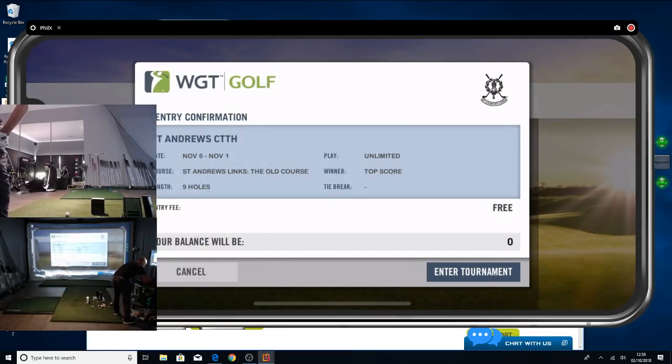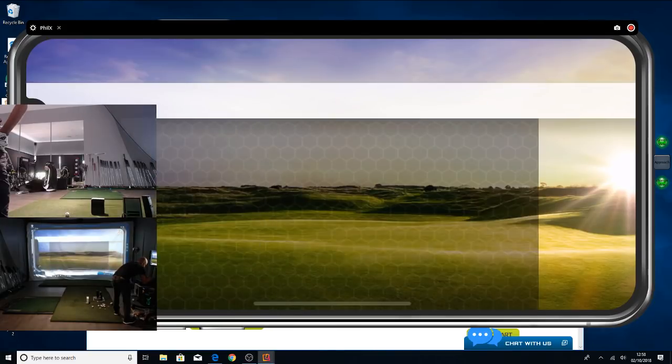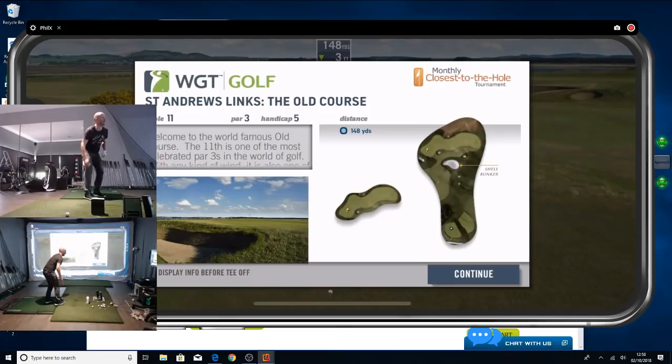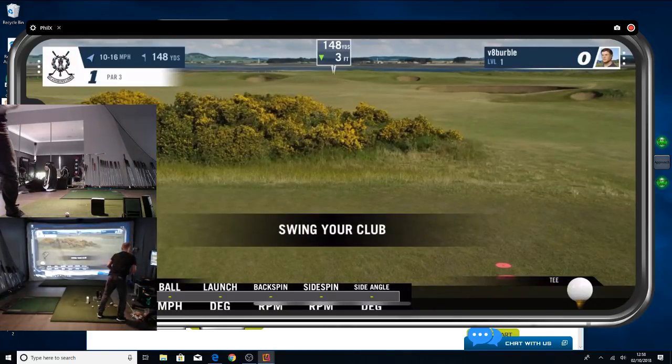As long as you've got an account that you've registered for, I can then go in and play now, and it should put me on a leaderboard. Again, I'm not going to play enough holes to do it, but you can get the info before the tee. For speed, I don't want that anymore. And I'm just going to look at the target.